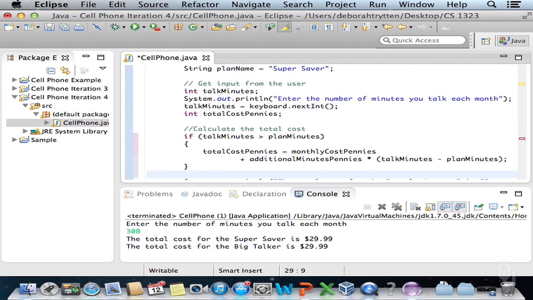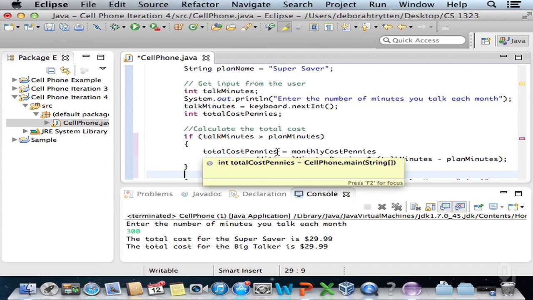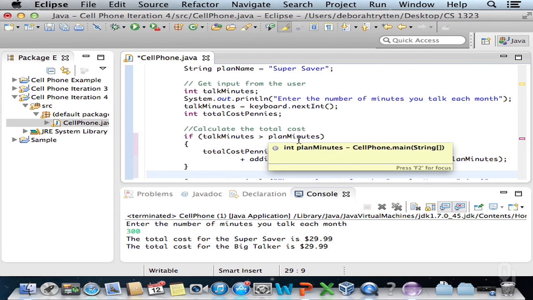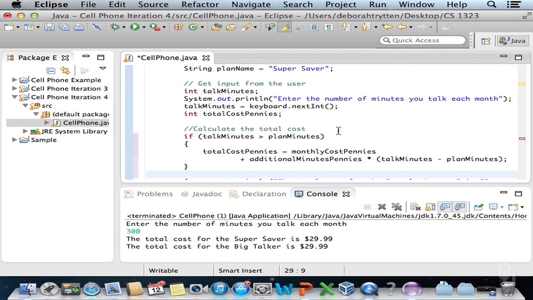Now, you'll notice that Eclipse is unhappy with us right now. The way you can see that is there's this little red indication right over there, and it's saying the local variable total cost pennies has not been initialized. Well, you might say to yourself, but wait a minute, it was initialized right there. Well, it turns out that Eclipse is actually smart enough to know that it's possible that this condition isn't true. And when that condition isn't true, total cost in pennies really hasn't been initialized. And that's what it's trying to say to you. In other words, in this case, it actually did find a mistake. So let's fix that mistake.